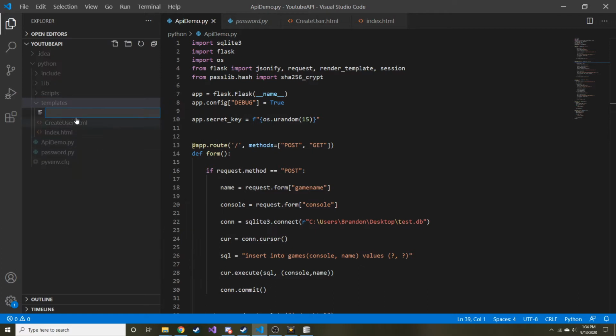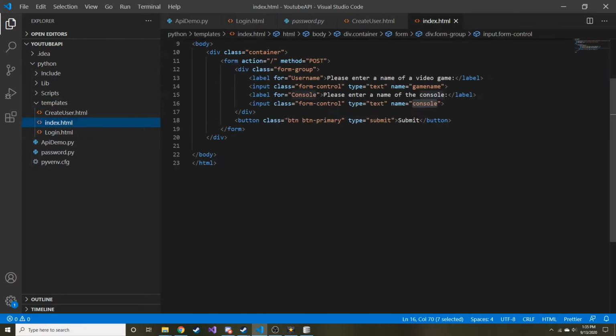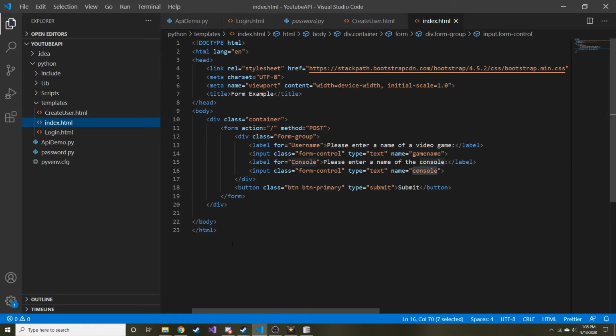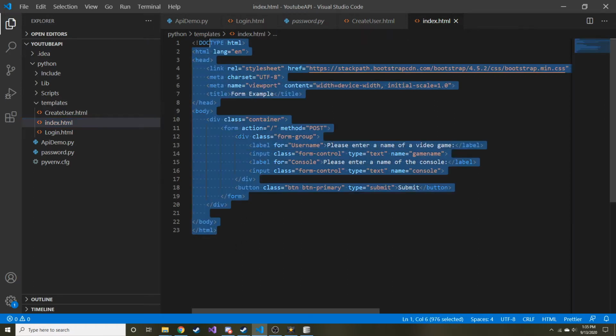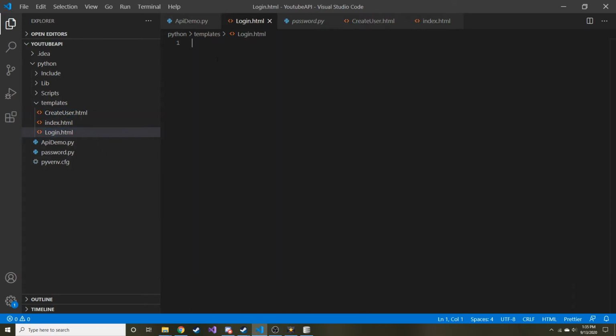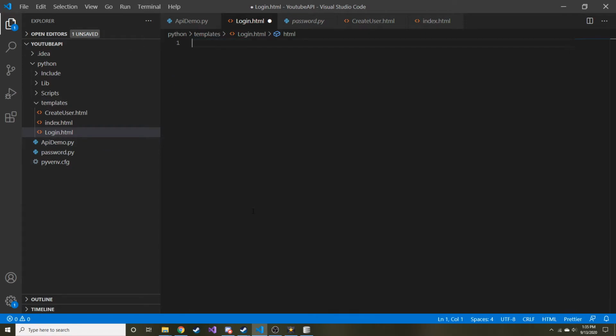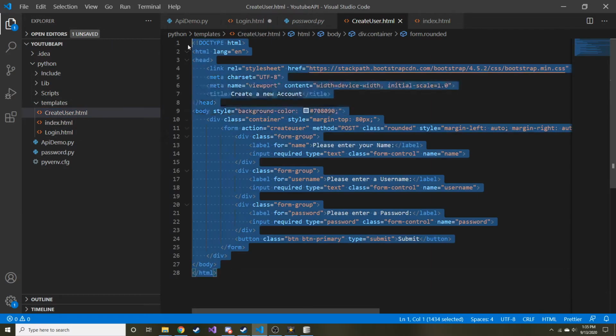So I'm going to go into templates and create a new login.html. This is probably going to be a lot like the index.html, where I'm just going to have a form and it's going to ask for the username and password. It's not going to ask for the name that we did when we created the user. Whoops, I think I was looking at the wrong one. We asked for the name as well, so that's going to be one thing missing. But I'm just going to copy all of that and keep the same kind of style. I ended up copying the wrong one. So let's copy the create user one.